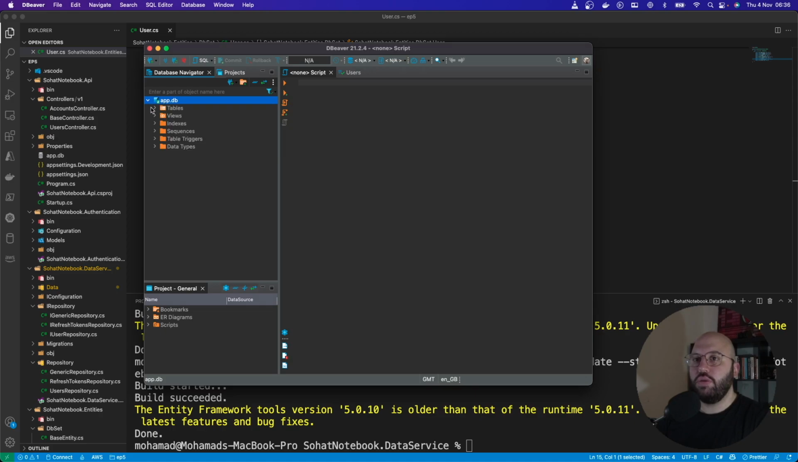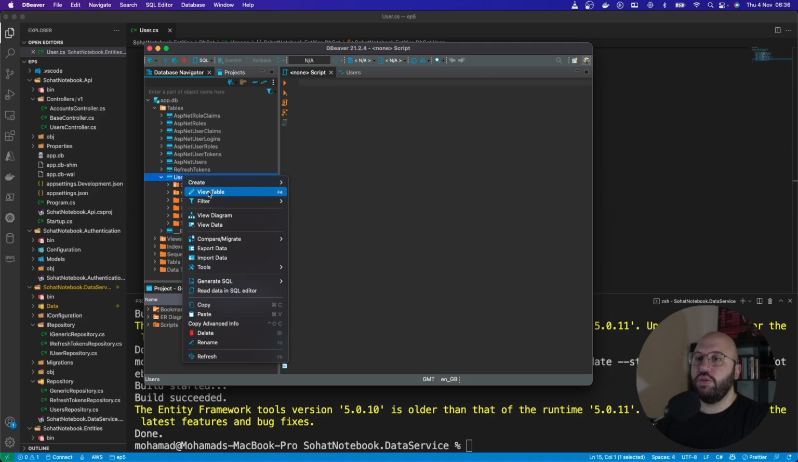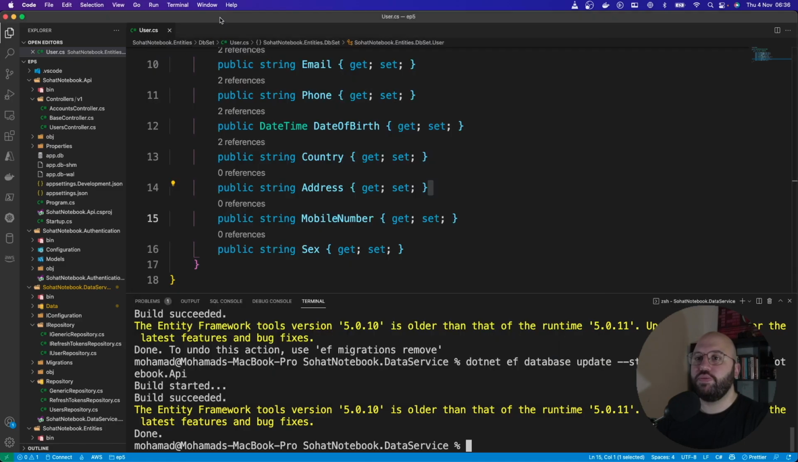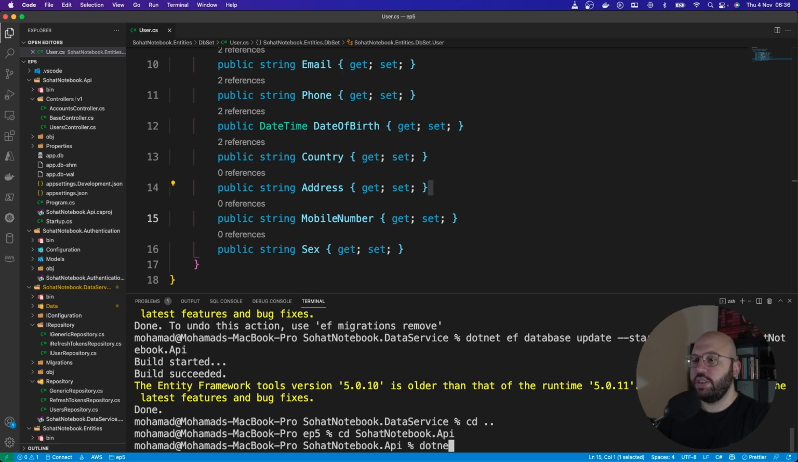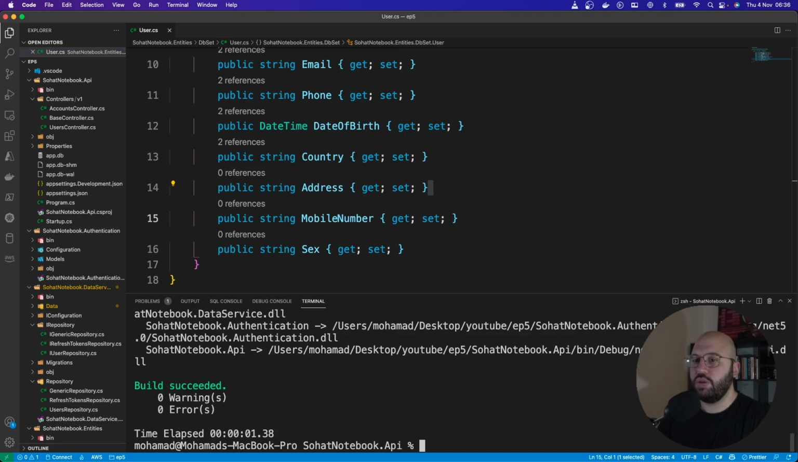And now let's go to the users table. If we open this, we should see these new 3 fields added there. So as we can see here, we have address, mobile number, and sex added. Okay, perfect. That's exactly what we wanted. So now, once we have done that, let us go back to our Saha notebook.api, and let us just do a build to make sure that everything is building as it should be and there's no build error.